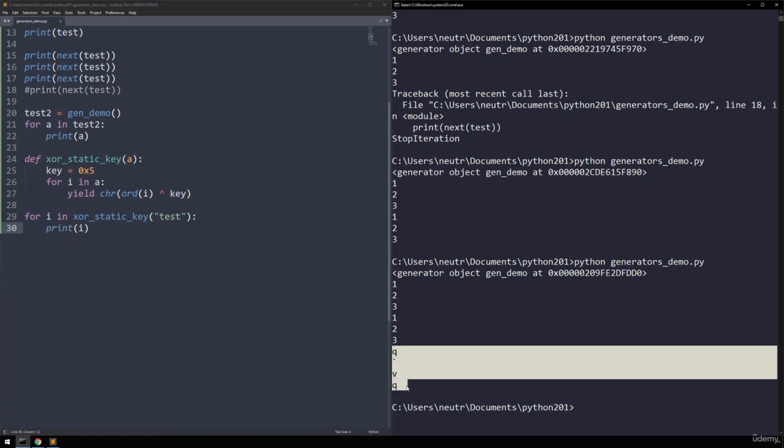And here we can see that we've used a generator function to perform a static XOR of the word test with the key of 5. And this is the output here.